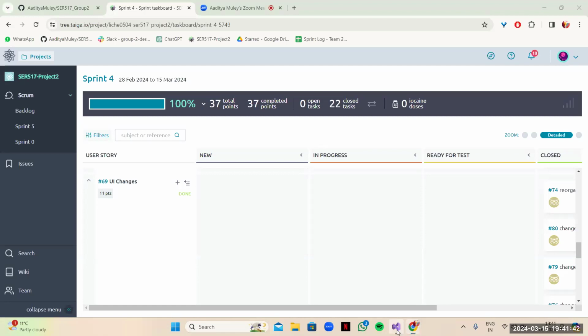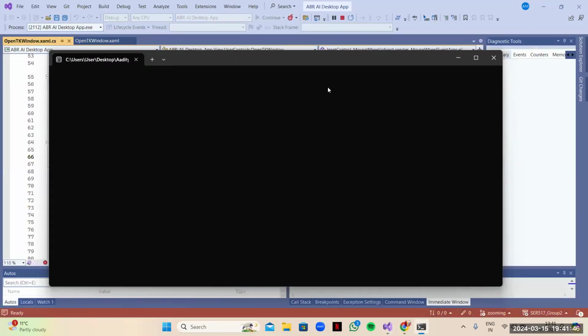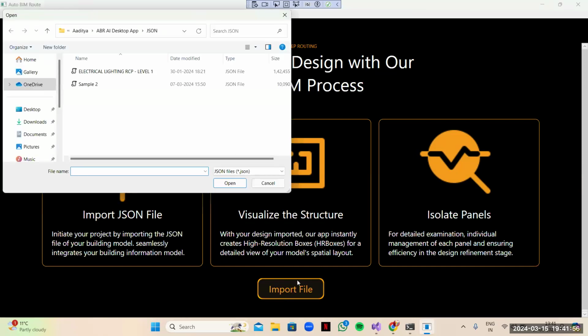Now, let me quickly show you our latest app and how it runs. So over here we have our app. Earlier this button was just a dummy button doing nothing, but now we actually have done the functionality, the backend code behind it, so we can actually import the JSON file. This is a sample JSON file the sponsor has given us just for testing purposes. So I'll just quickly show you using this file.